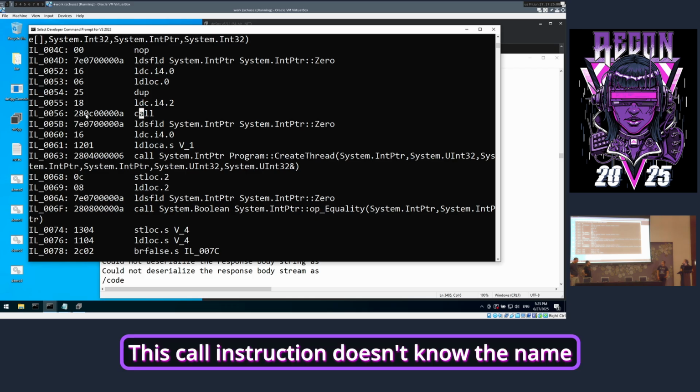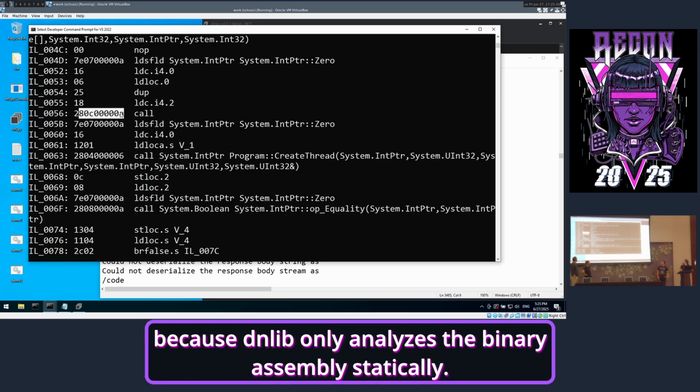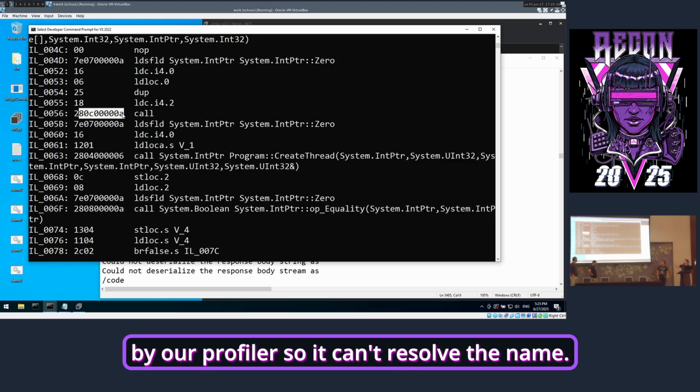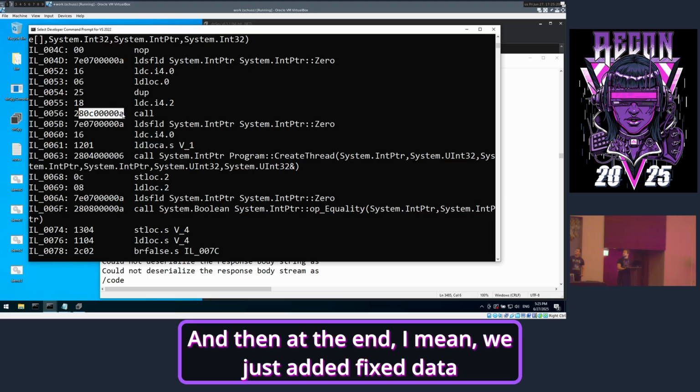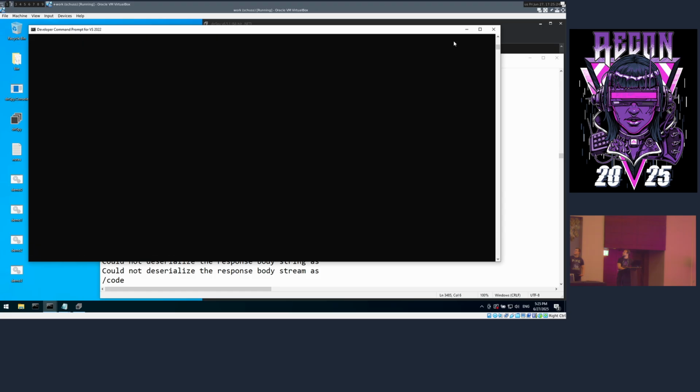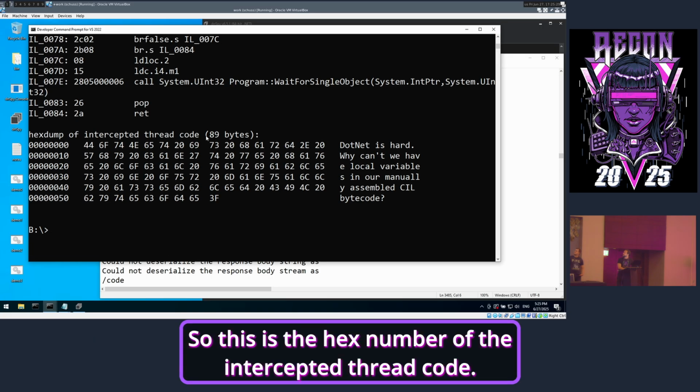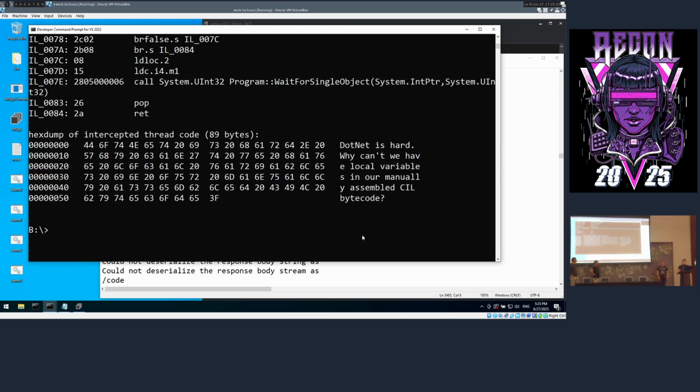This call instruction doesn't know the name because dnlib only handles the assembly statically, and this call instruction is injected manually by our profiler, so it can't resolve the name. And then at the end, we just added fixed data, because we didn't know if we had internet access or not, so this is the hex dump of the intercepted thread code. And this works generically now.